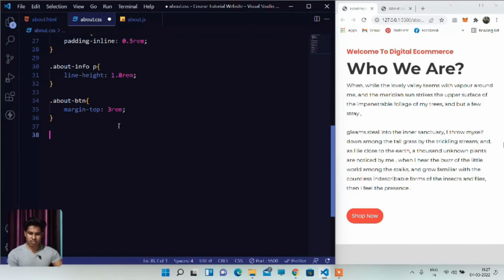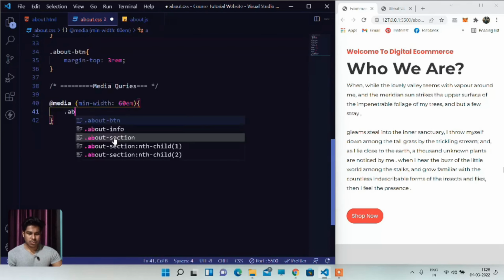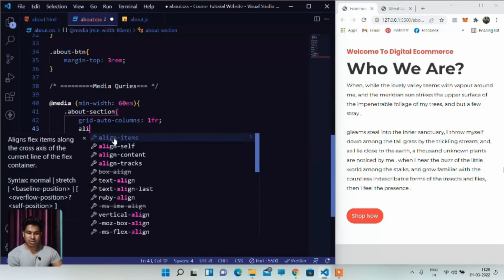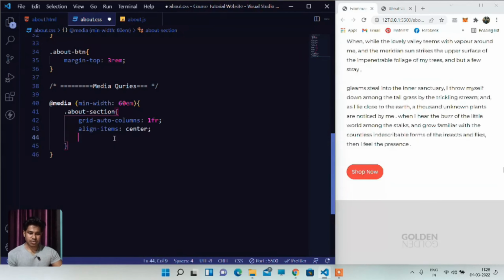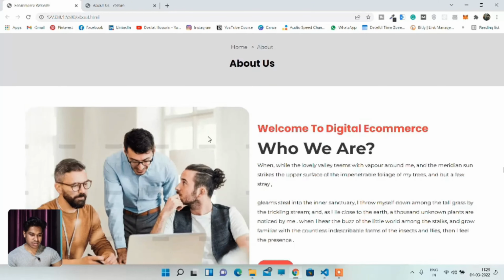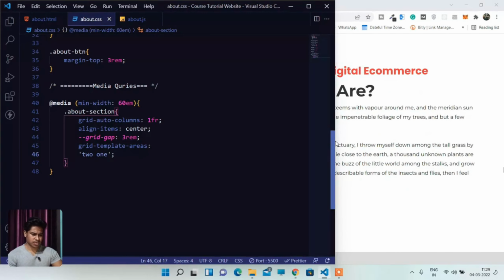Let's come down. Media query, min width is going to be 60em. I'll target my about us sections. Grid auto columns is going to be 1fr. Align items center. Column gap is going to be 3rem. Grid template area is going to be 2 and 1. So this is how it will look. You can see that everything's looking great at this moment.